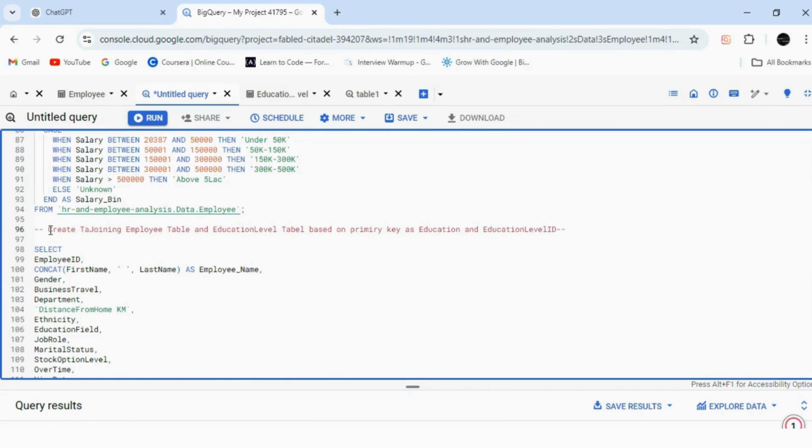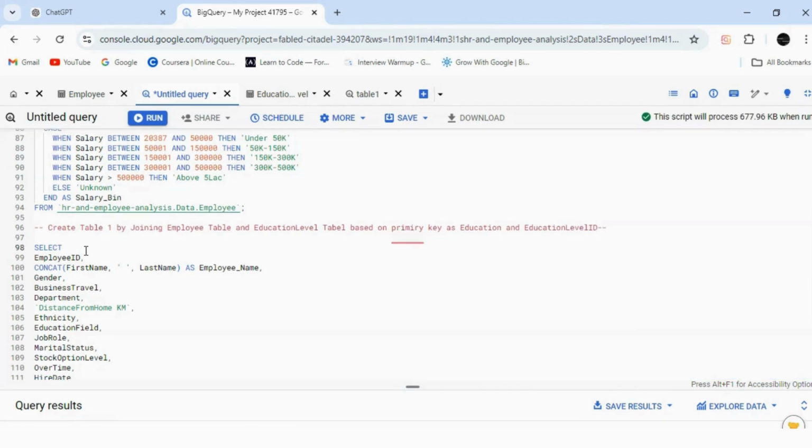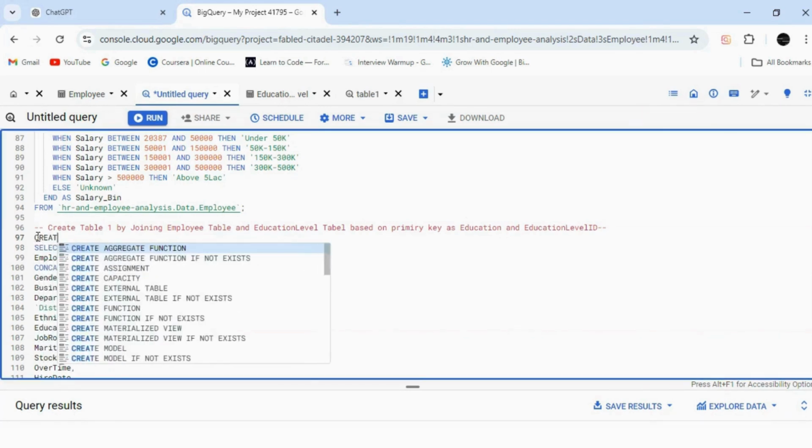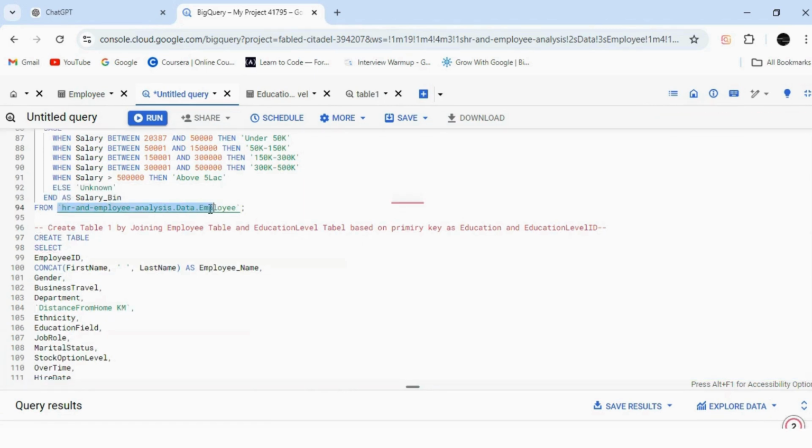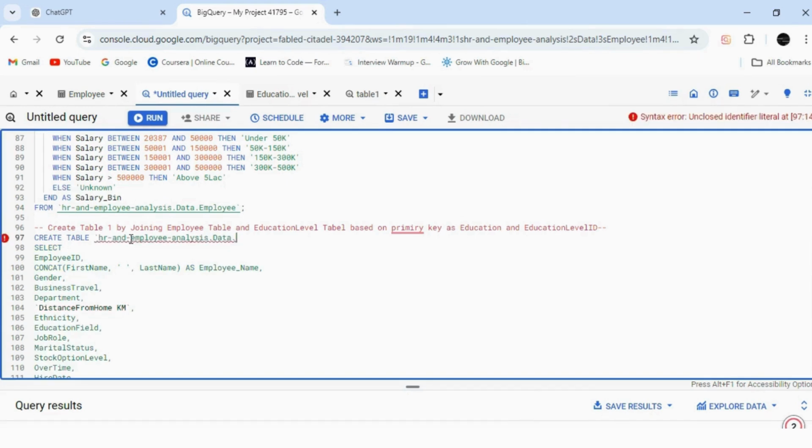So now it's time to create another table that is based on these two tables. We could use an update query over there, but we are using our free sandbox account, so the update query did not work. So I'm creating another table by joining these two tables, employee and education level.